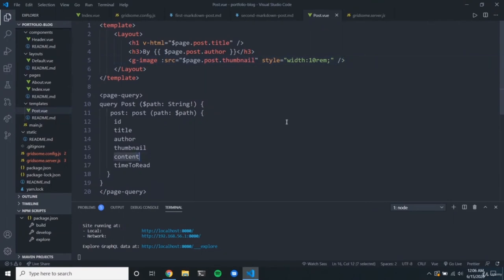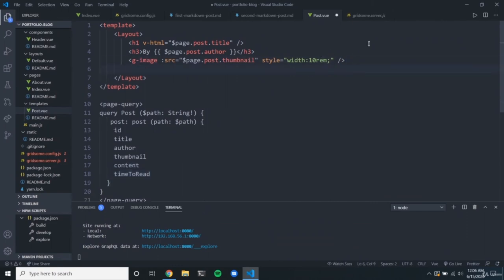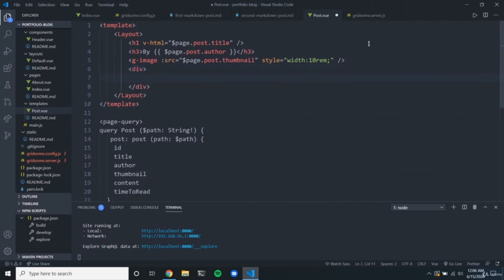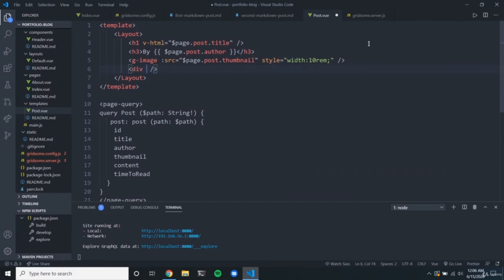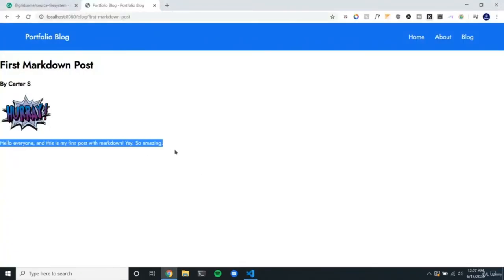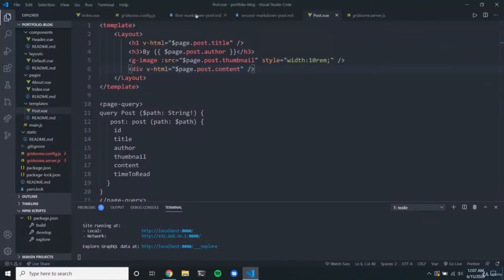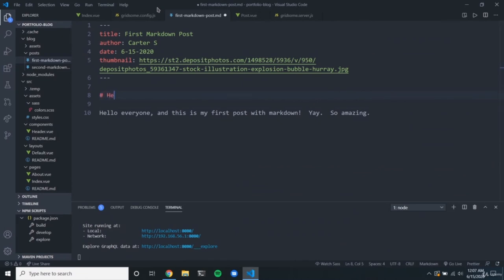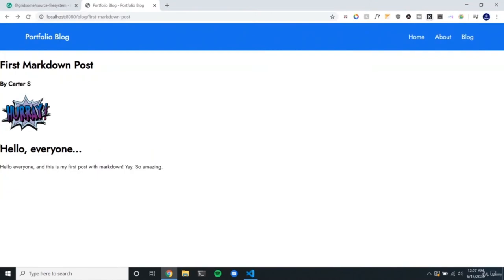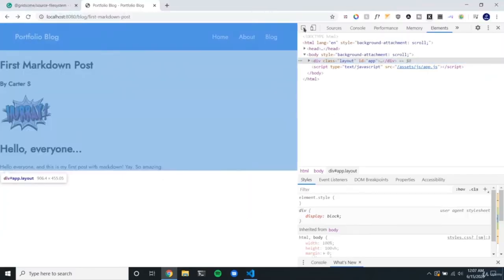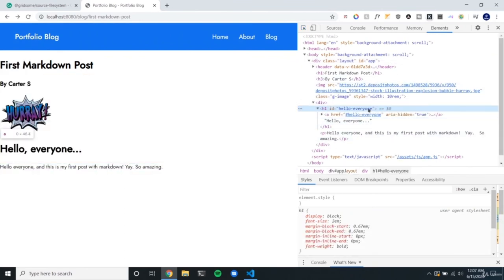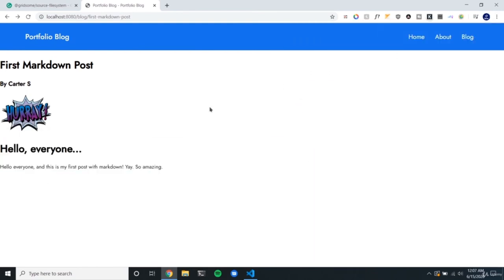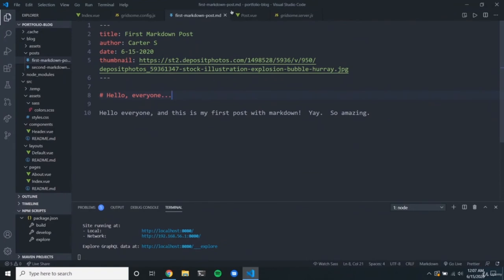Now we want to add in the content, which you can see is just right here, and we also have a time to read, which is automatically generated with Markdown. So to display the content, we're going to create a div, and inside of here, I can self-close this. HTML equals page.post.content. You can see it's pulling in all of the content from our Markdown file. If I were to close out the second one and actually use Markdown, so hello everyone, you can see it created an H1. If I inspect this, it's an H1, and it has an ID of the text. So we're able to pull in all of the data from this Markdown post.